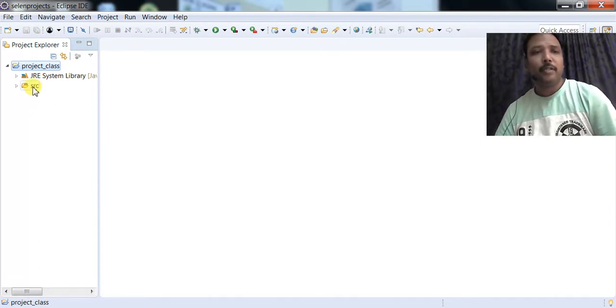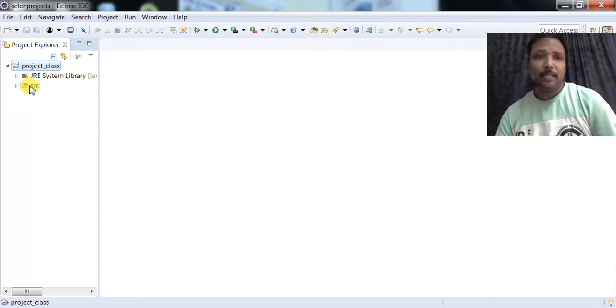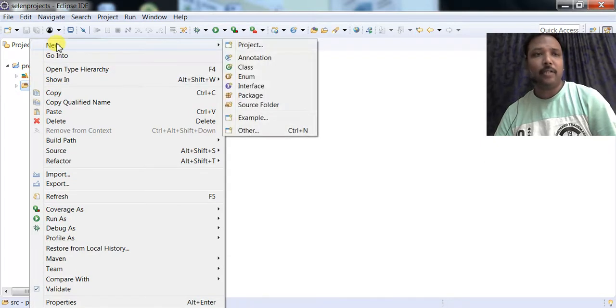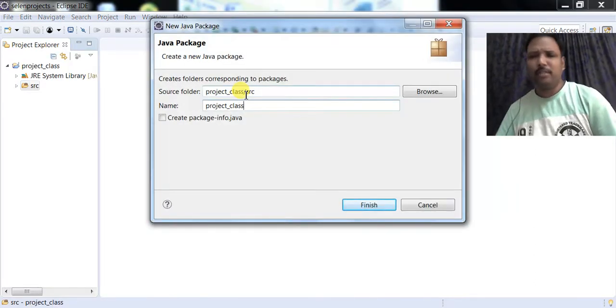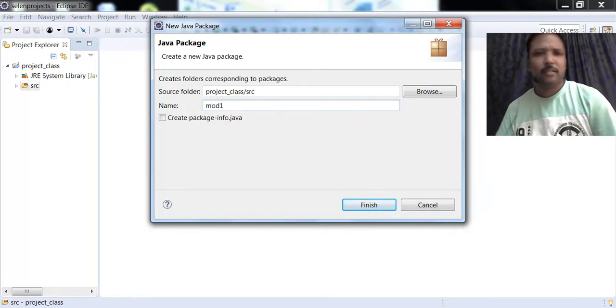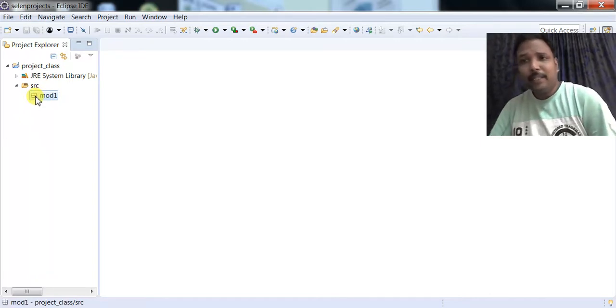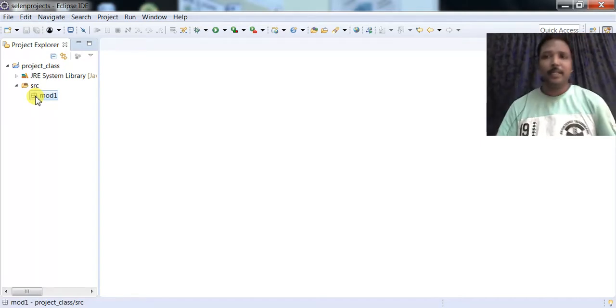In the src folder I am not directly creating a class, but I am creating a package, and inside that package I will create my class. So right click on the src folder, new package. Packages are nothing but the modules in a project. So I am saying mod 1, some module. Finish. And again, inside this package, I am going to create my class. Here we don't need to worry about the syntax of the class because when I create a class in Eclipse, it will be created on its own.